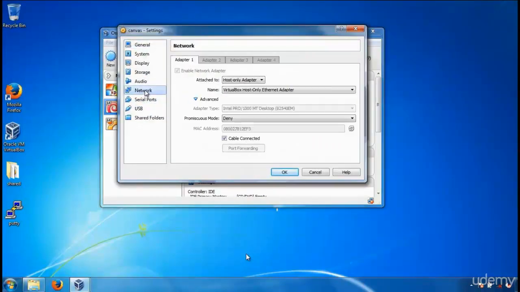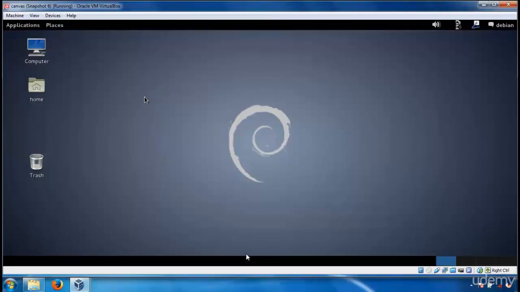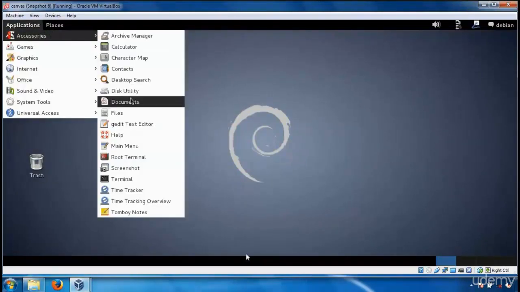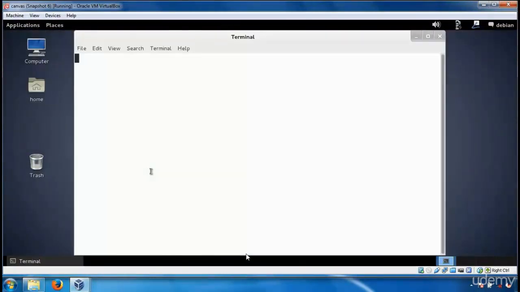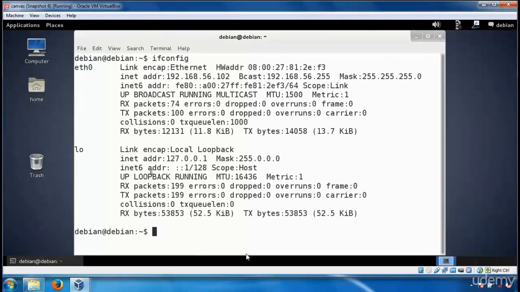And if you go to Canvas, you can see it contains only one network adapter, which is VirtualBox host adapter. And if you go to terminal and type ifconfig, you can see the IP address is 192.168.56.102.